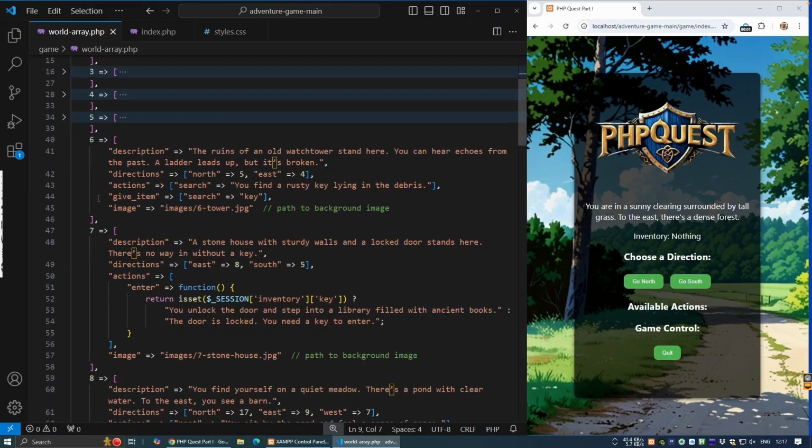Area 6. As with all of the locations, this has a description which will be displayed on the page along with the directions, allowing the player to head north to area 5 or east to area 4. This time we have an entry in actions with the key of search, which if this is the current area will be displayed as an option to press in the form of a button.